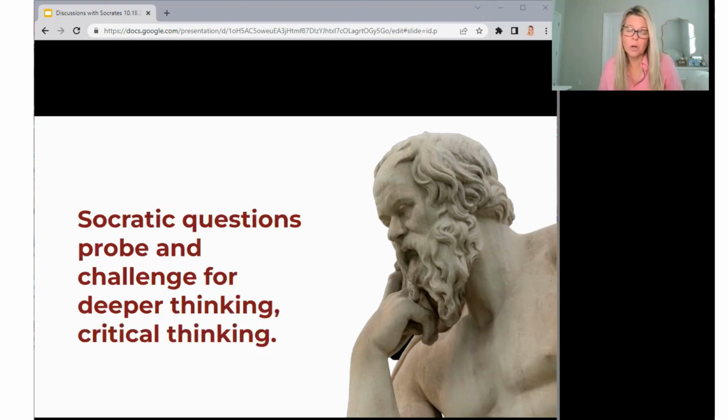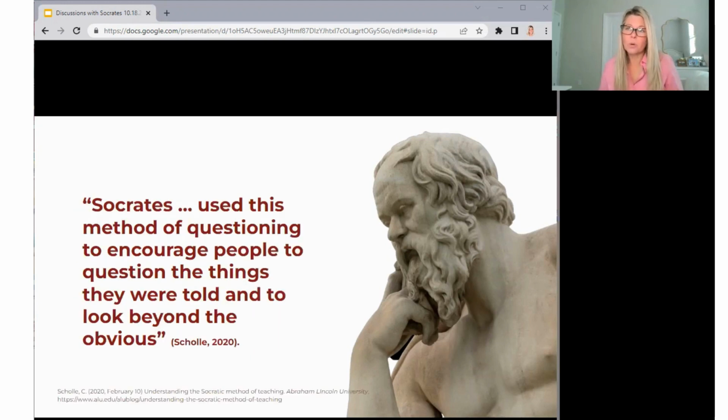So Socratic questions probe and challenge deeper critical thinking. And I included this quote directly because I think it's just a really powerful way to say this. Socrates used this method of questioning to encourage his students or people to question the things they were told and to look beyond the obvious. So I let students know that our classroom materials offer a perspective. They offer insight on particular topics, and it's their job to critically analyze that and decide, some things are just black and white, it's right or wrong.